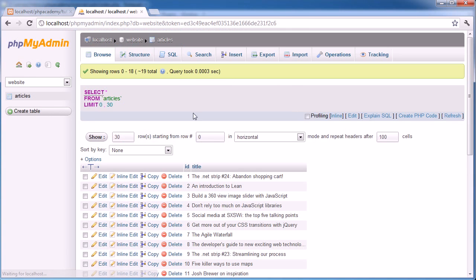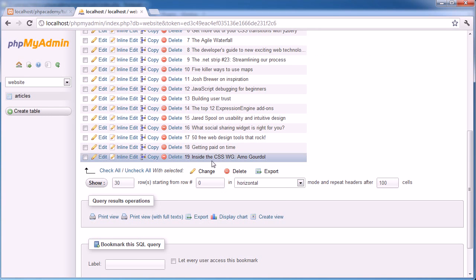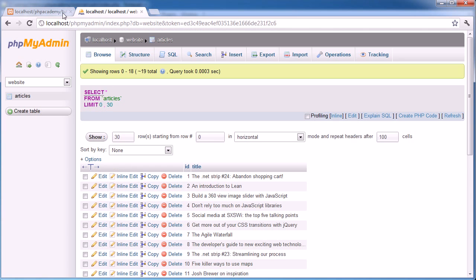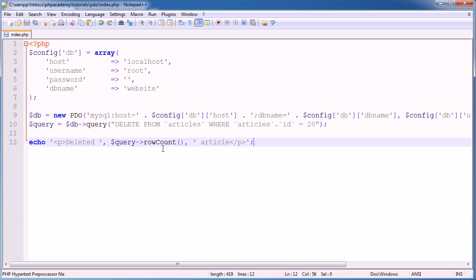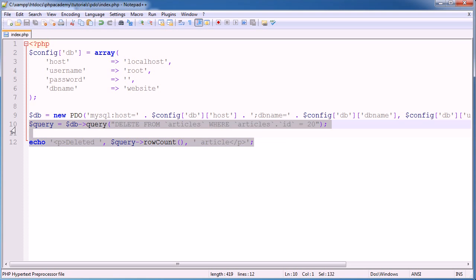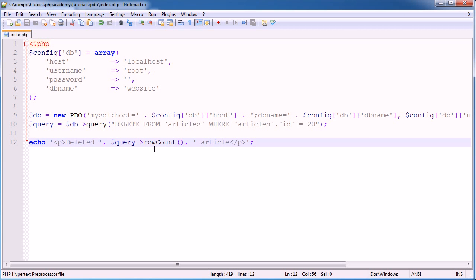Now when we return to here, we have only 19 rows, funnily enough, because we've deleted the last one. So the rowCount method from the PDO statement object that's returned when we query doesn't just tell you how many rows you've selected. It's basically anything that's been affected. So you may even be updating. It's literally anything. So play around with this and try out different SQL queries and see what rowCount actually returns.